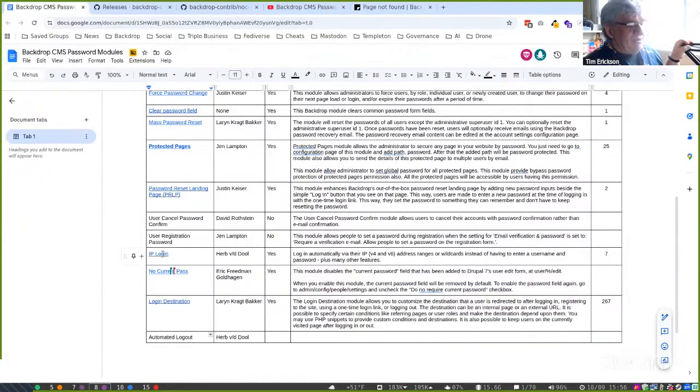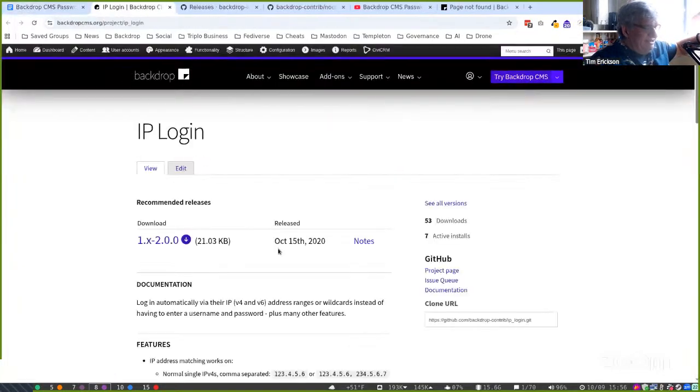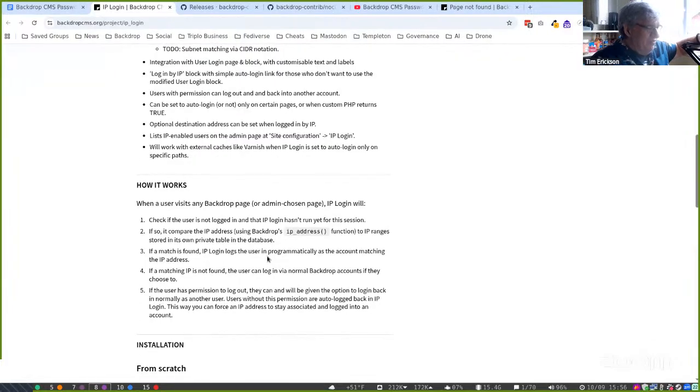One of the things we mentioned, I think before we went live, is this IP login, which is a way to bypass passwords altogether and automatically log in users with a certain IP address. I did not know this existed. I just stumbled across this module. I think before the meeting started we talked briefly that a use case for this could be an intranet.